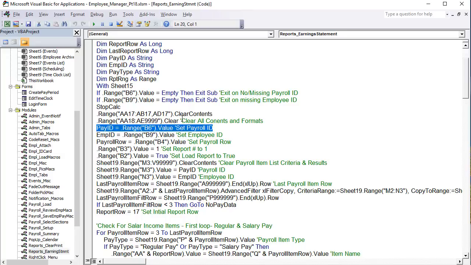In fact, it's very important to clear it because if we're copying over conditional formats, which we are, they will get duplicated and duplicated and duplicated, creating a massive number of conditional formats if we don't use this clear. So that's very important. We want to set the payroll ID.